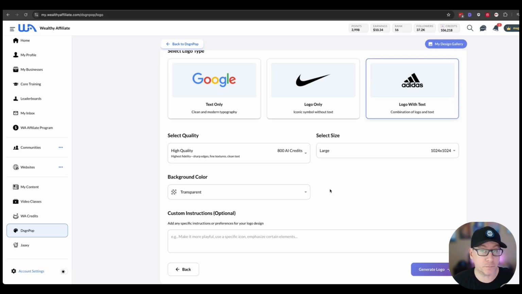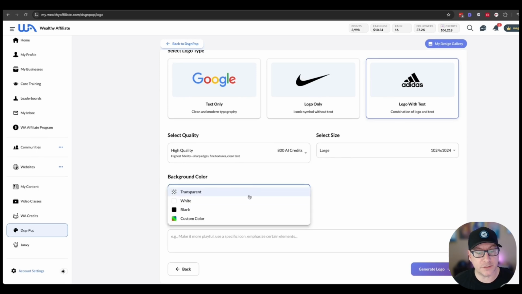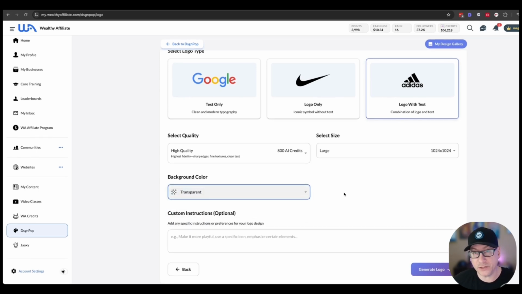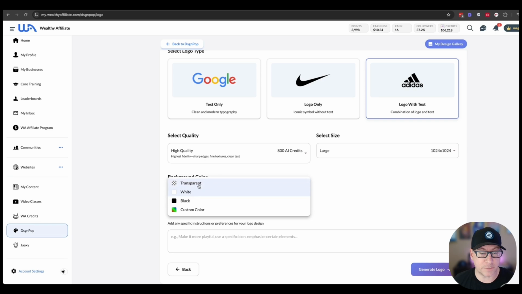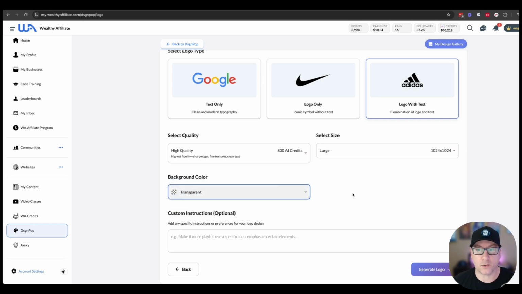If you choose, just be aware, if you choose transparent, it will output as a PNG. Whereas if it is a white or a black, it'll probably still be a PNG, but it'll have that background set in that particular color. So that's why I choose the background color as transparent. It actually doesn't cost you any more credits to do that.